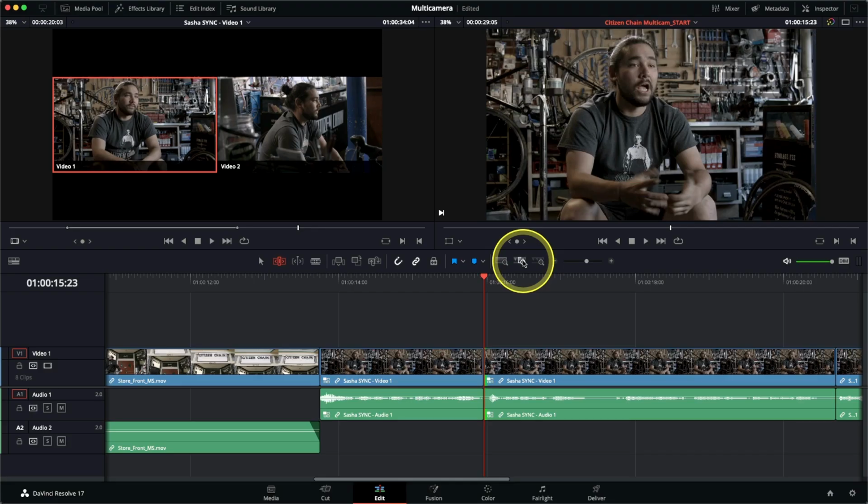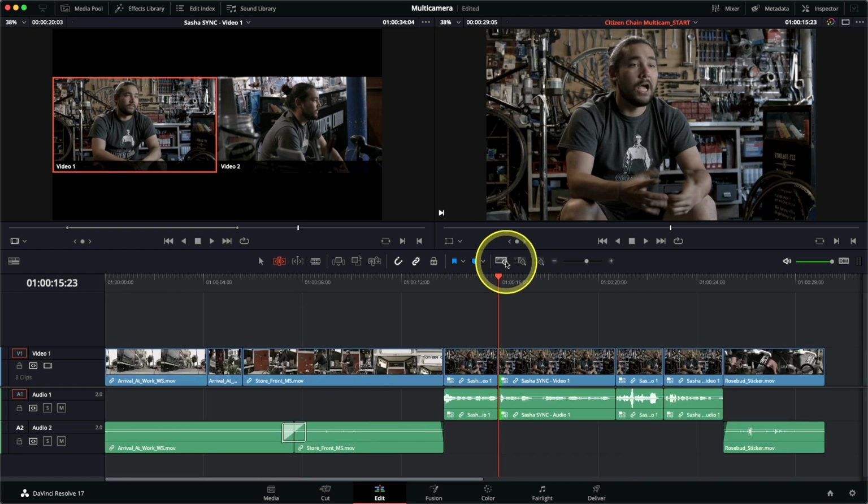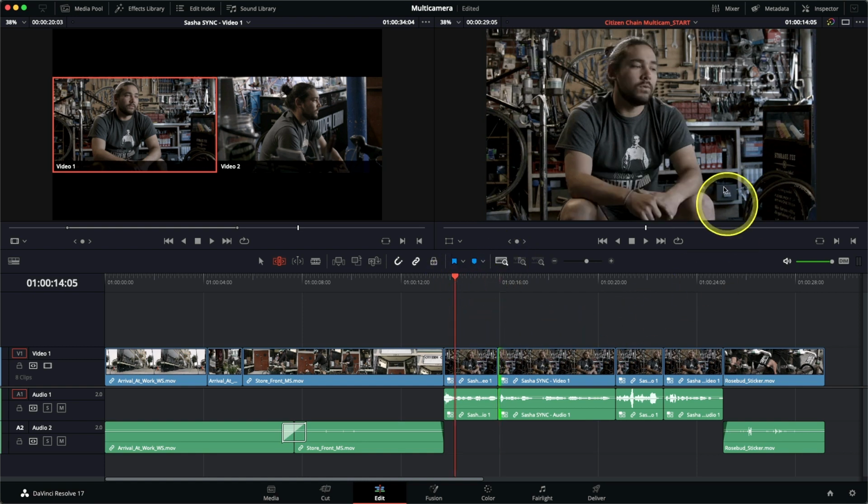It's time to actually use the different angles that we have inside this multicam clip. Let's go back into full extent zoom so that we can see the multicam clip in its entirety in the timeline. At the moment, we're actually starting on this medium wide shot here.